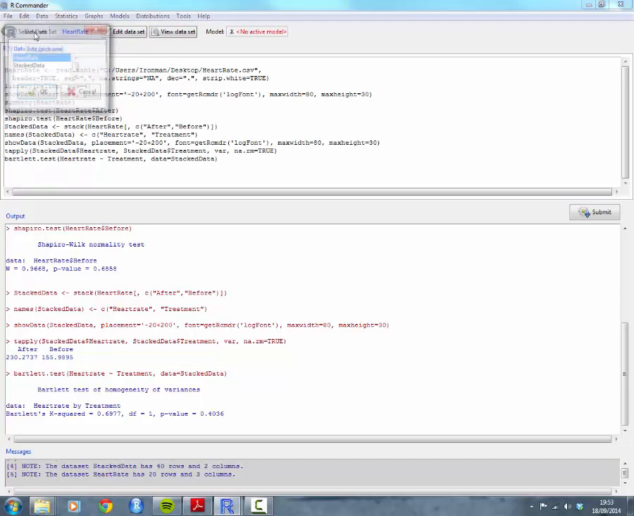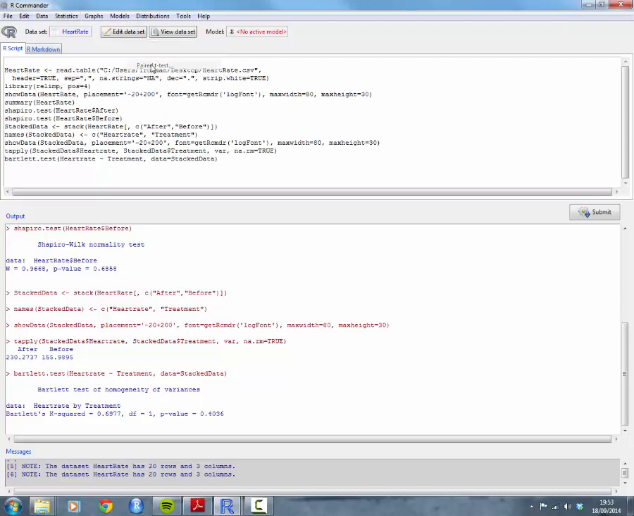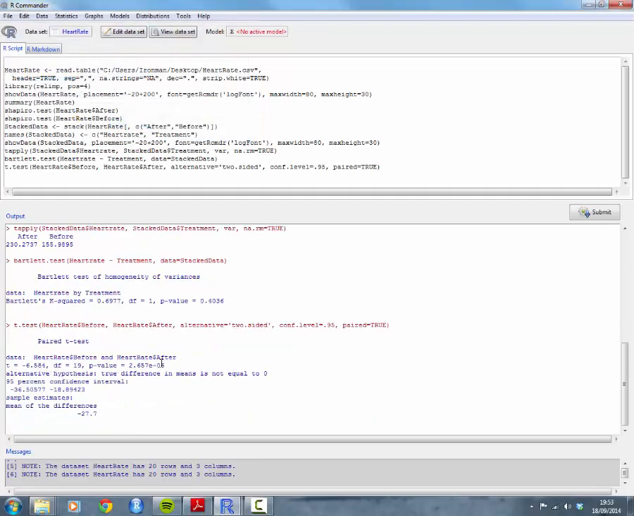So I've just clicked on this here. You can swap between any data sets you want there, so I'll keep on heart rate. Now you want to select statistics, click on means, and paired t-test. There's only 2 highlighted, and it's the paired t-test we're interested in. Then we want to select which variables we'd like to compare. So we want to compare before and after, and then click OK.